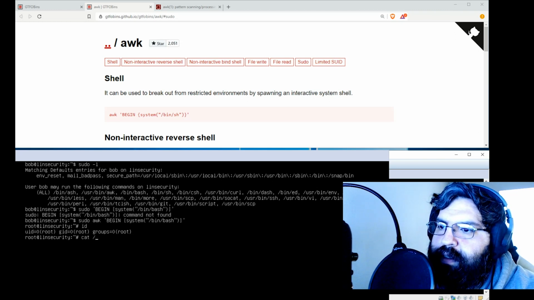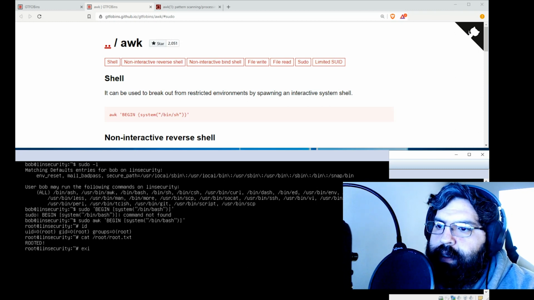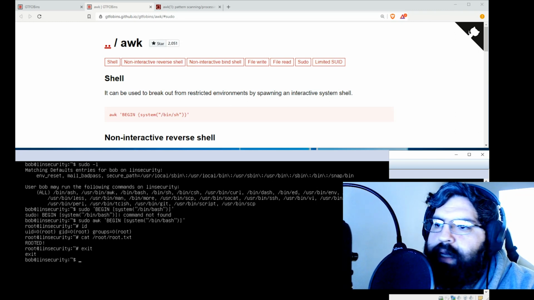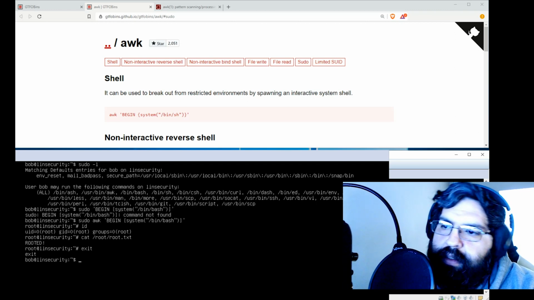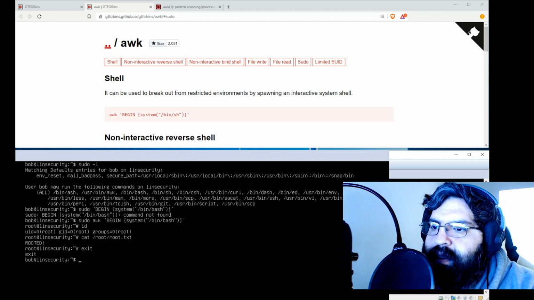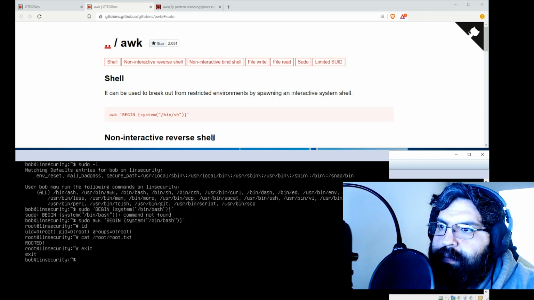Let's cat the file, root.txt. This is our would-be flag, and we've rooted the system. Let's go ahead and exit. If you want to run the ps -aux check again, you'll see the process changing every time. It's actually backgrounding your current shell and spawning a brand new shell with the elevated root context. Then when you're done, you exit and you're back. So we're back to Bob.